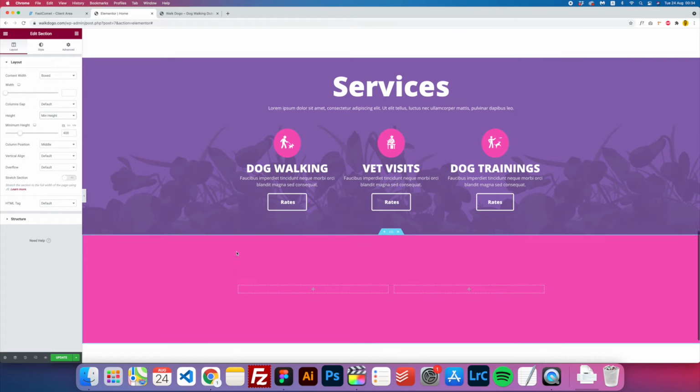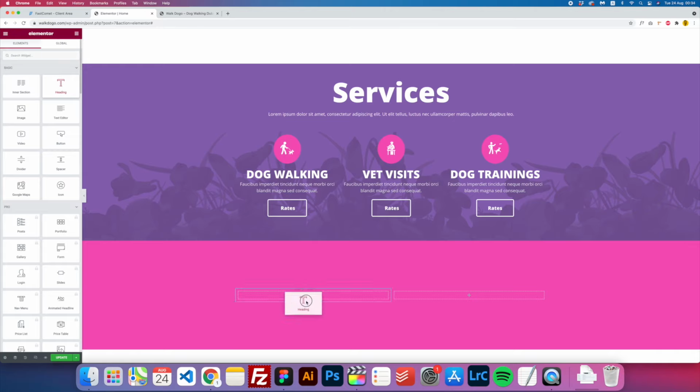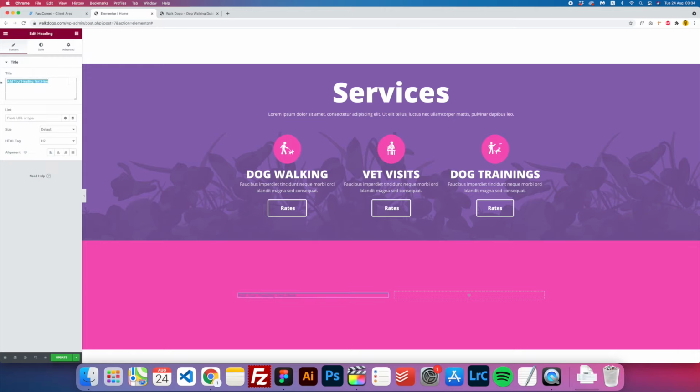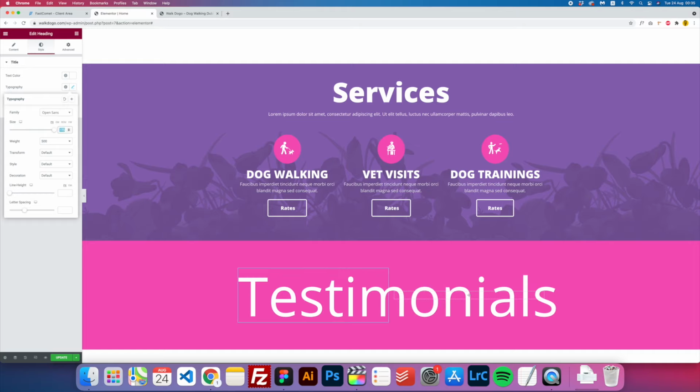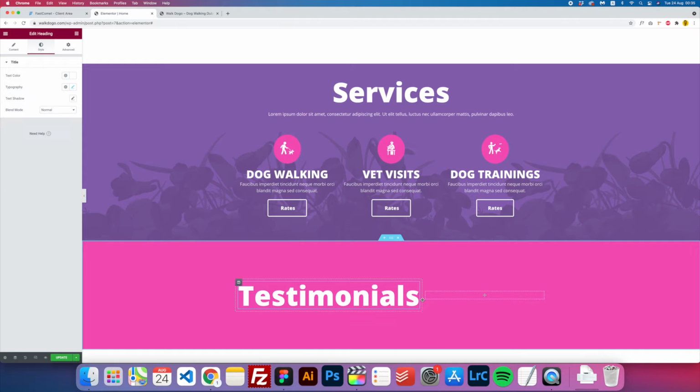And now let's actually go to the grid icon and let's drag and drop the heading, and let's type testimonials, and let's choose the HTML tag to H1 and alignment to the left. And now let's click on styles and let's choose the color to white, and let's change the typography size to 100 pixels, and the weight will be 900, and let's change the column width to something like 40%.